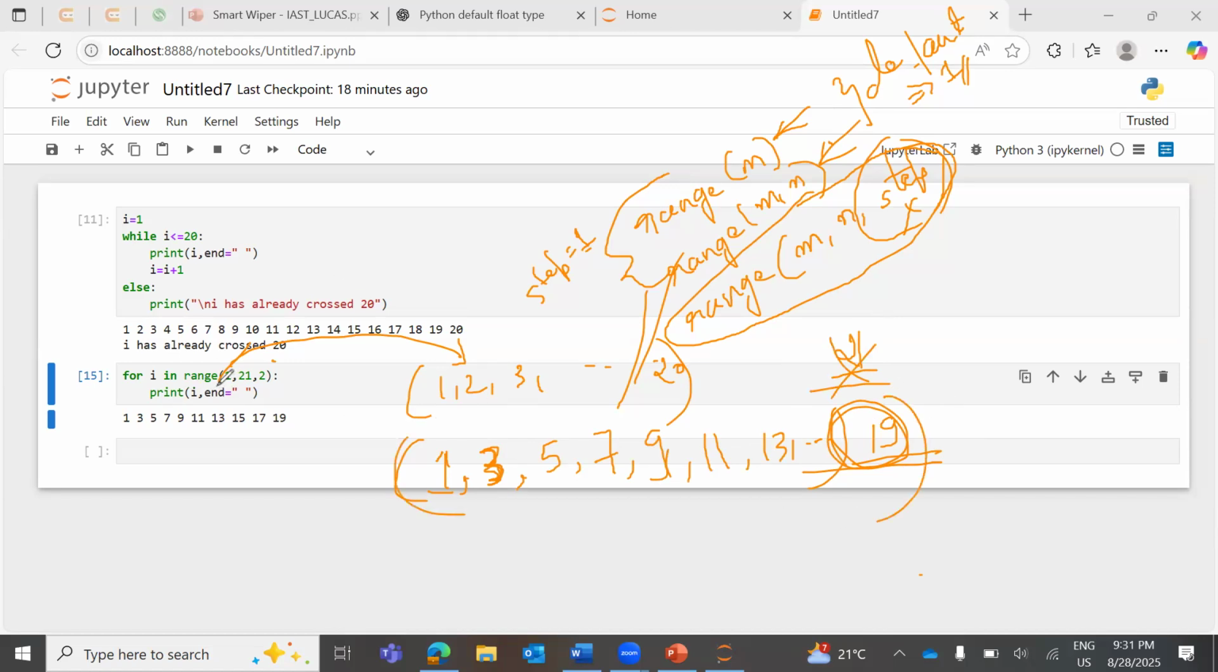Okay, I hope this is clear. You set the starting, which is inclusive, and you set the ending, which is exclusive. Ending is always excluded from the list. And this is your step size. That means, between each element, what is the step? You can mention it over there.